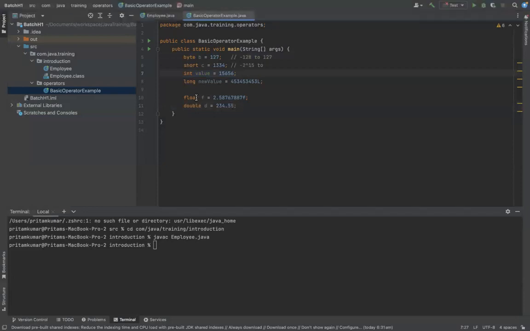Float and double are basically used to store decimal values, and double has more storage capacity than float. So whenever you feel that there is some value which cannot be stored with the data type float, you can go ahead with double.